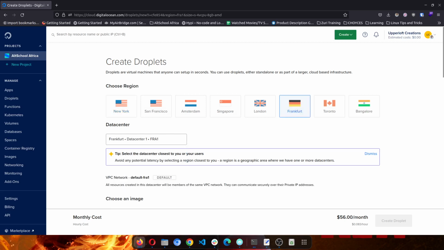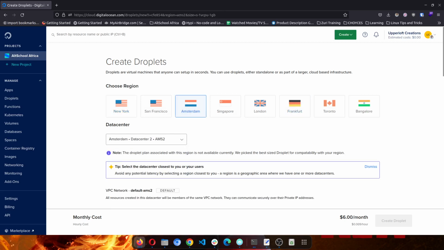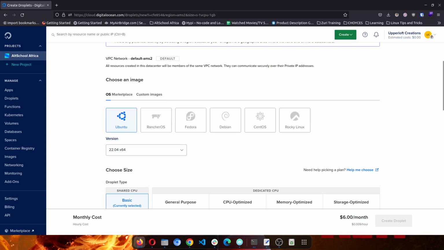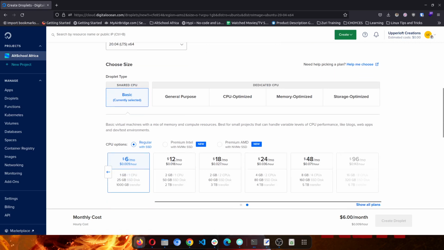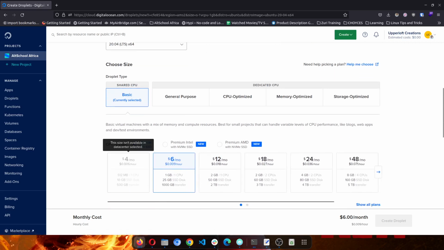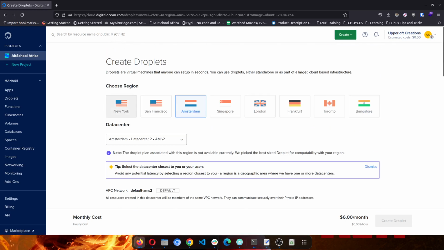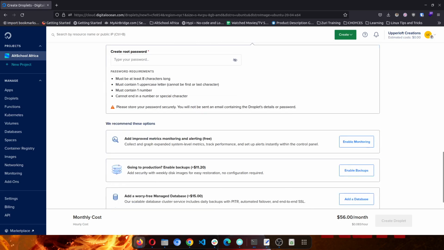I'll pick Germany or Amsterdam. Let's just pick any one. Ubuntu, yeah, let's use Ubuntu 20.04. You can pick any. Then let me use, it isn't available in this data center. So let me choose something smaller. Let's see.